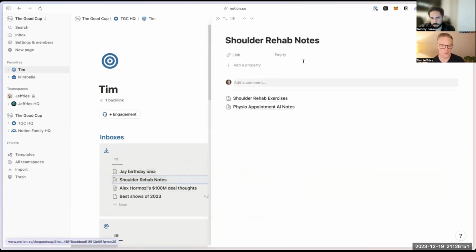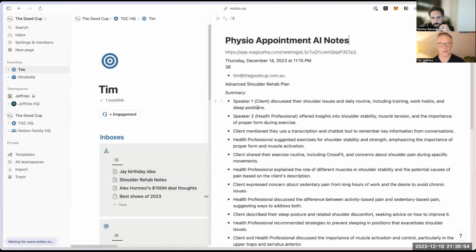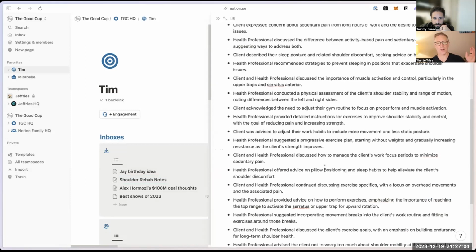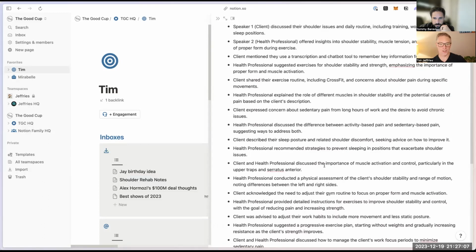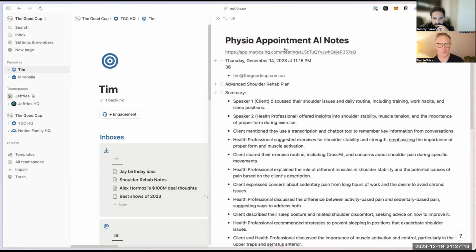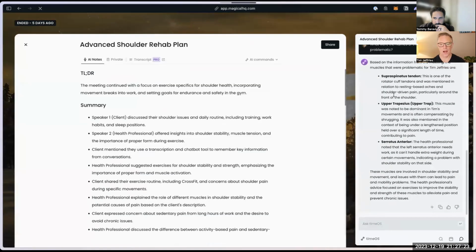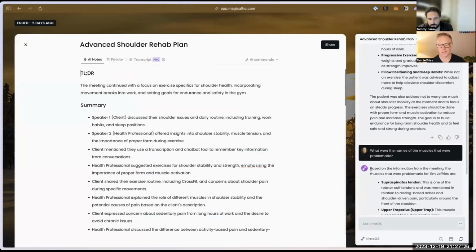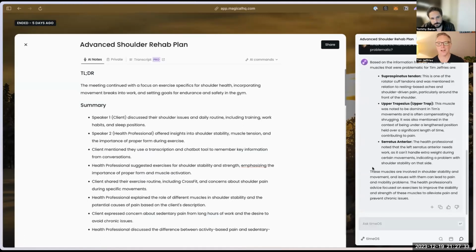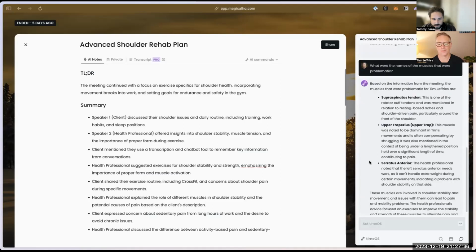There's actually a good example here. This shoulder rehab. I went to my physio the other day and I said to him, "Hey, can I just record this?" And so I started the WhatsApp recording, and it recorded my physiotherapy session. Now I've got a recording of it and a transcript of it, but more importantly, I've got this summary, and I've got the link in here that takes me straight into the dashboard page where I can ask specific questions. I was playing with this yesterday, like, what were the names of the muscles that were problematic? And it goes and actually gives me an explanation. I asked it, what were the exercises that you wanted to be done?